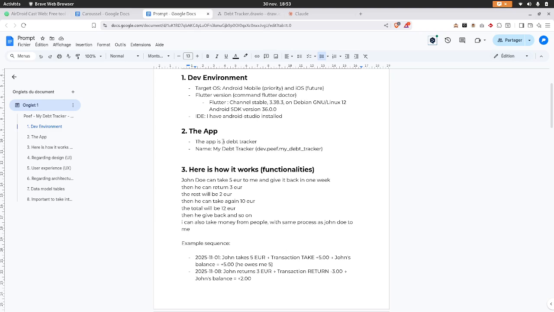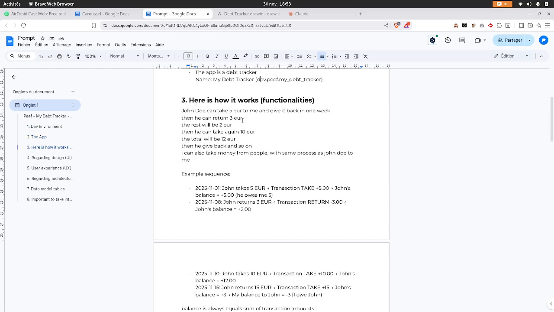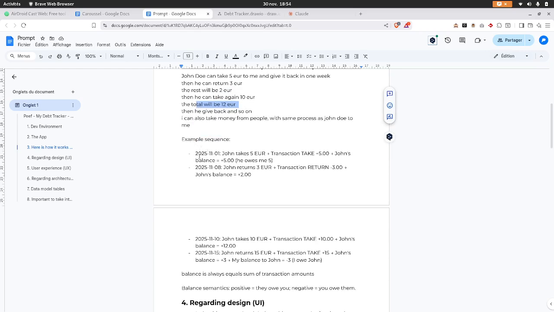Here is the name of the app. The app is a debt tracker, and here is the name. It should have this technical name, dev beef my debt tracker. How the app is working, you have to provide it also. I have explained here how the app will work. So John Doe can take €5 from me, then he can return €3. He can again take €10 when I have €2 and this kind of stuff. I gave him again an example.